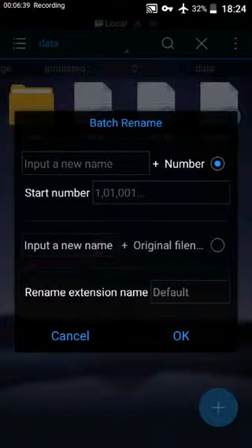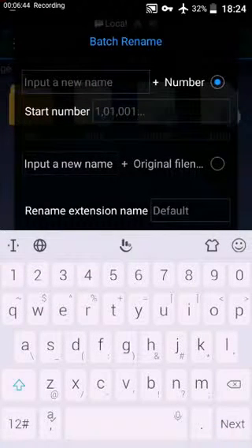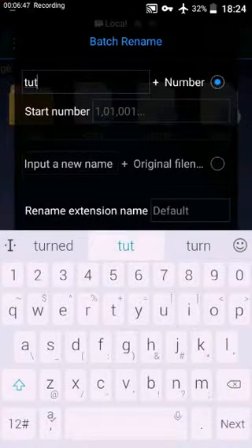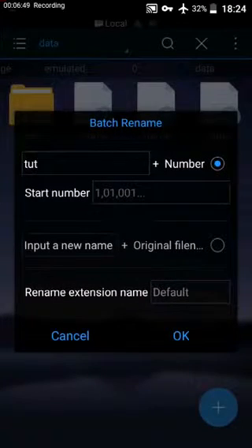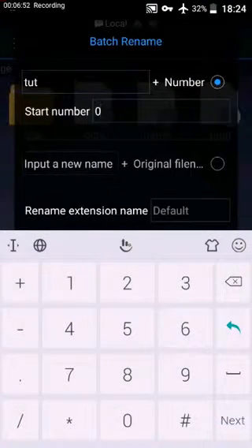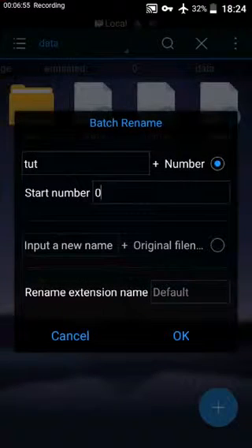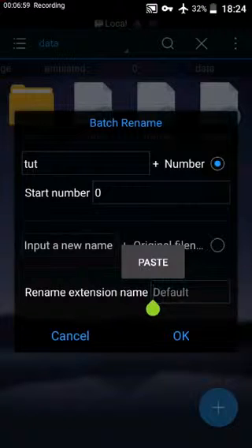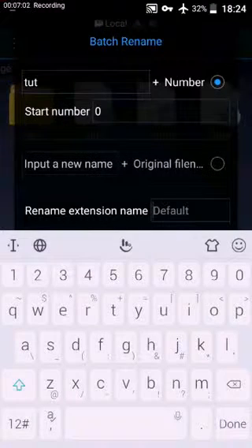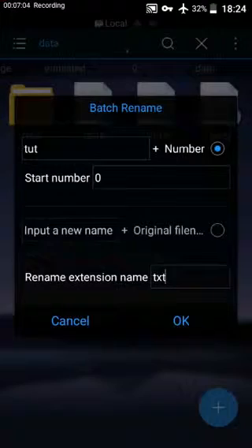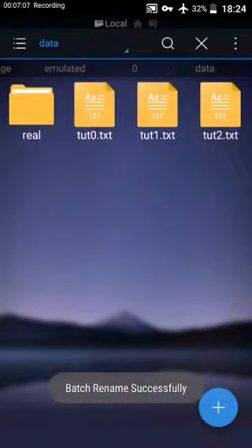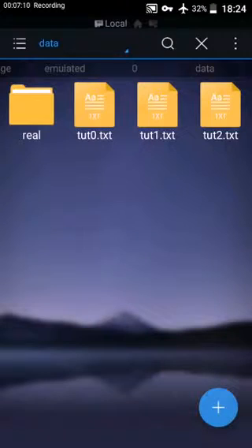You can use a start name. You can input a name, then original file. You can just play with it, but right now I'm just going to put a name. Let's say, I'm going to put a starting number, let's say 0. Then I'm going to press OK. You can also rename the extension names, but let me just put txt, then press OK. Then you see they've all been renamed to their various names and the number we used to save them.